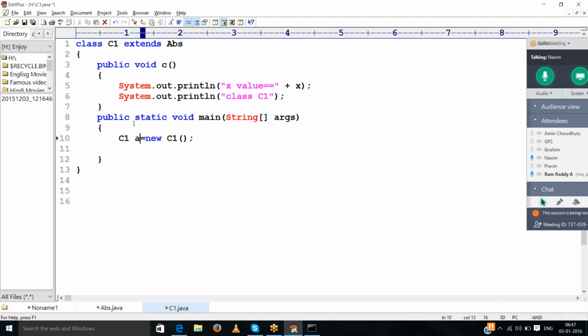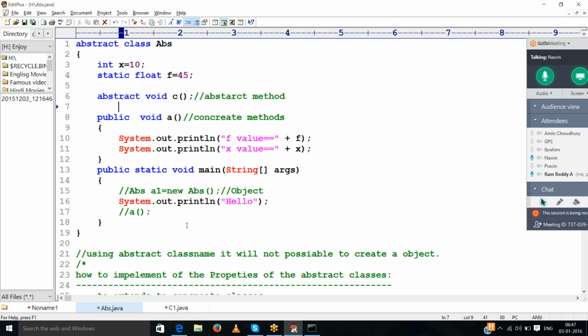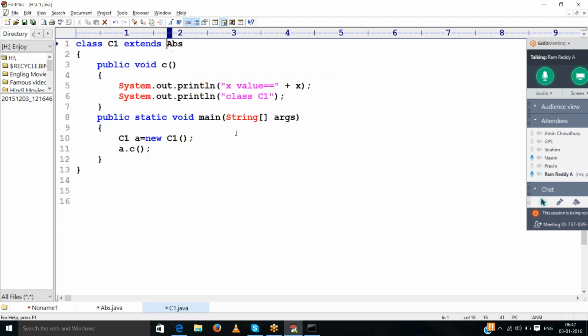Here, public void C, the method C is a concrete method, but in the abstract class, C is an abstract method. So it's not a problem. Using the extends keyword, ABS contains one abstract method, yes or no? Yes. But using the extends keyword, the abstract method will be accessed in C1. But C1 will not support abstract methods. I'm saying that there the method name C was for an abstract method, but here method name C is for a concrete method. It's overriding, it's just the name. Yeah, the method name is C. Okay, thank you.